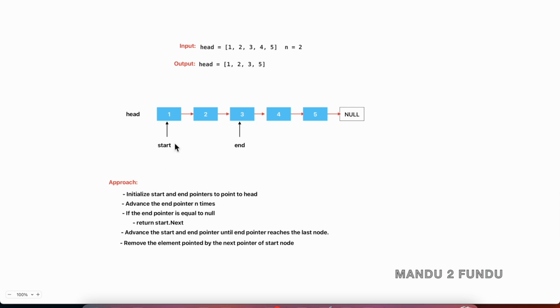Then simply we manipulate the start pointer. Basically we remove the element pointed to by the next pointer of the start node. So when the end pointer reaches here, the start pointer points to 3. Then we update the start node's next pointer to point to node 5. So we'll remove the node 4.